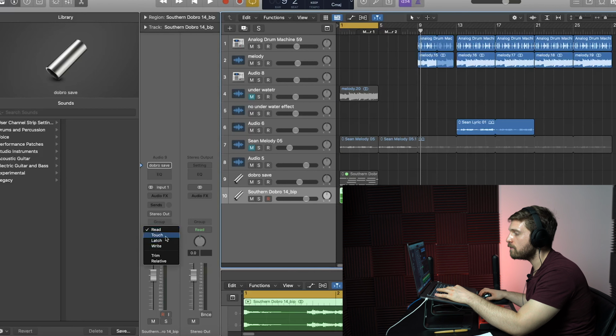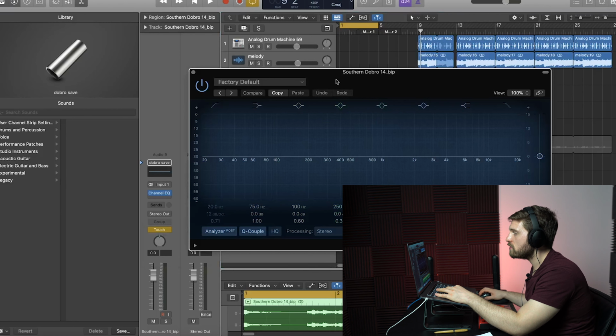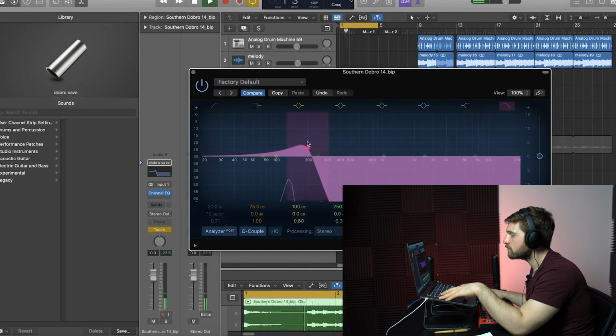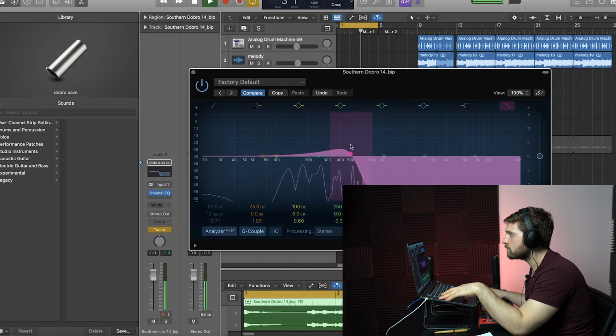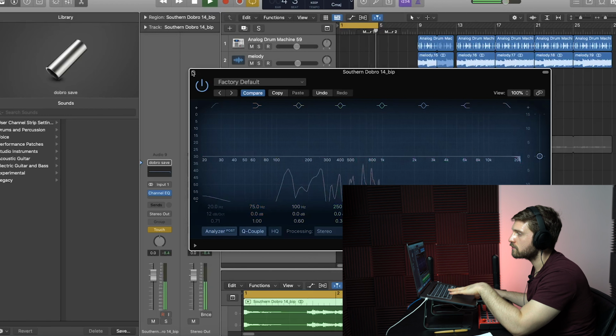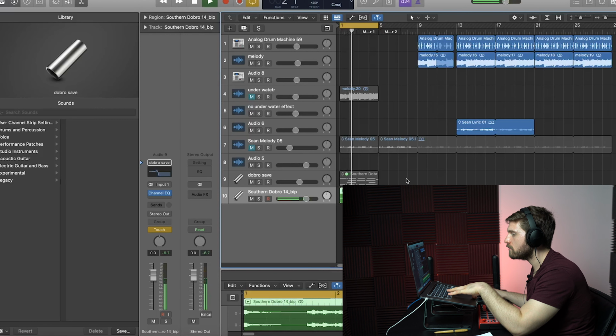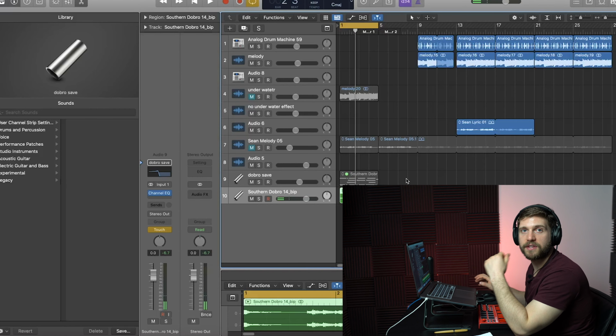You're gonna hit read, touch. You're gonna go to the EQ section. Let's say we go over here and hit the space bar again. Just a quick example. I don't want to hear it. The instrument sucks. So that's the underwater effect for you guys in a nutshell.